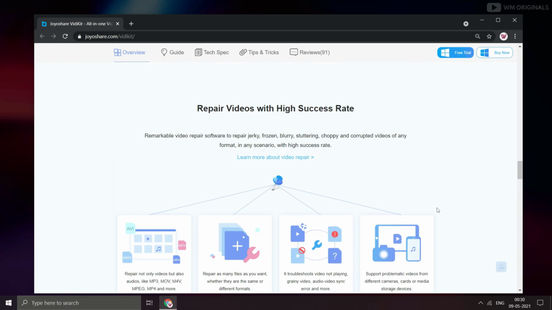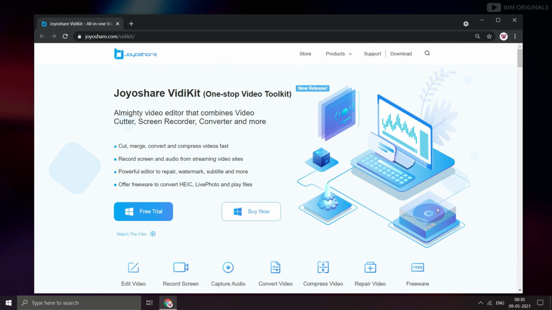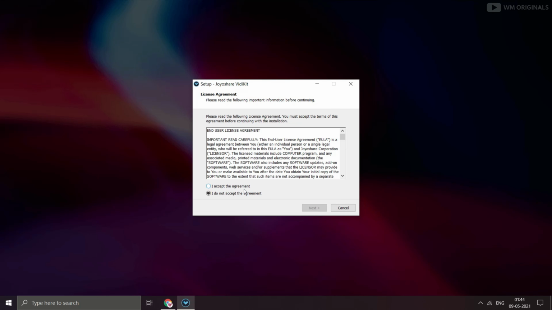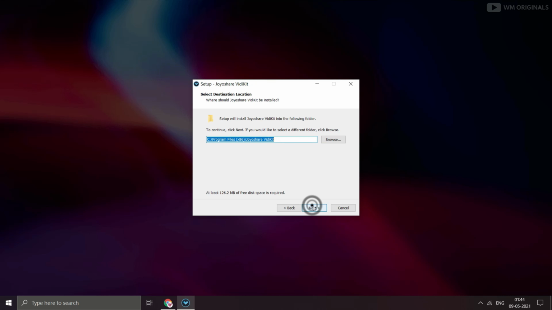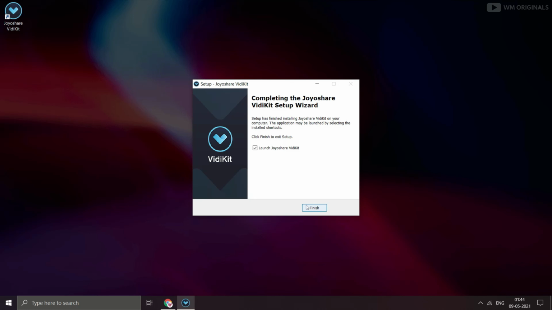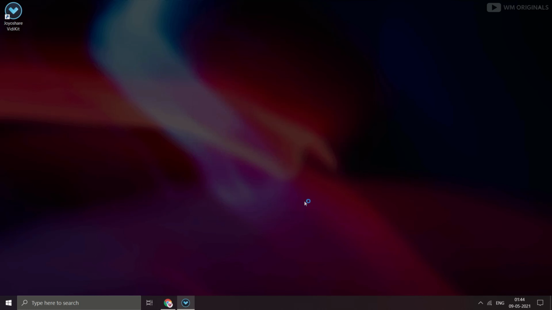And to download it, let's move back to the top of the page and click on free trial and select it as per your device. After this, the download starts. Once the download completes, click on the downloaded file to start with the installation process. Follow the steps to complete the installation, and once done, click on finish to launch Joyoshare VidiKit.